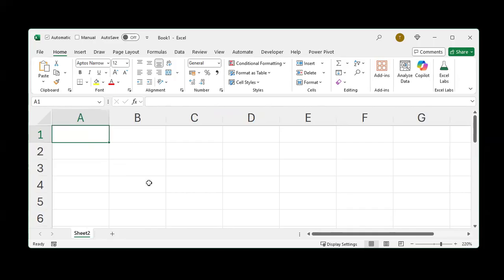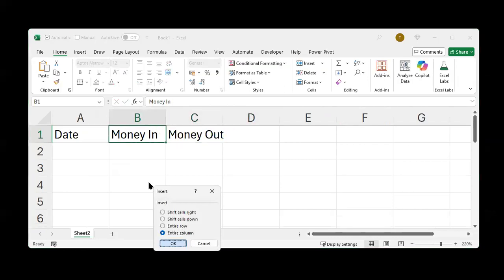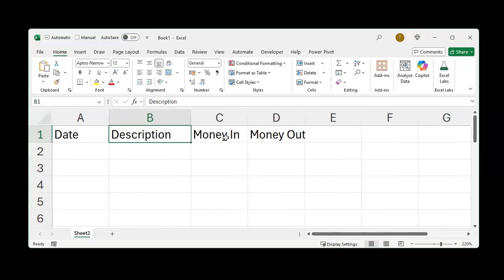Tracking expenses usually has a date. They have the money in, money out. And perhaps they want to have something like a description. Okay, so this is a very simple way of tracking money in, money out.